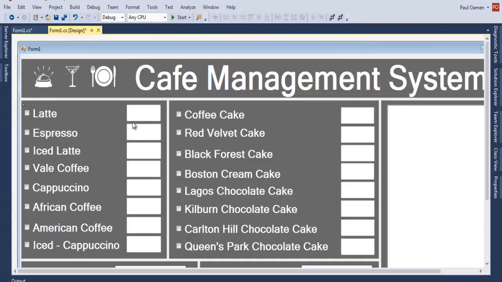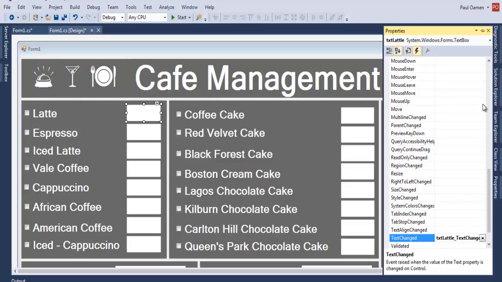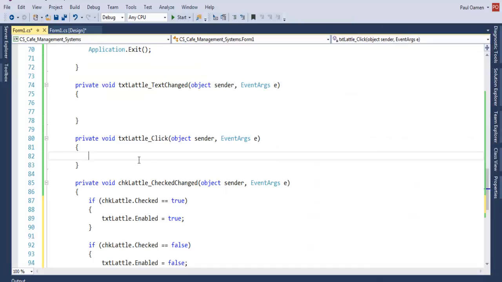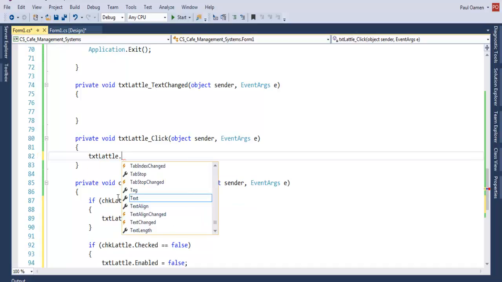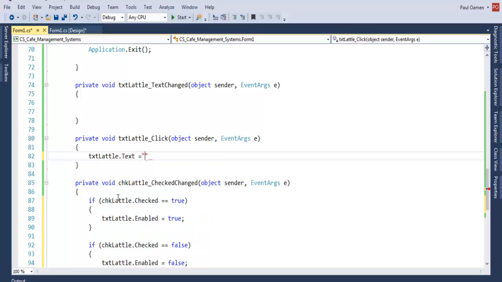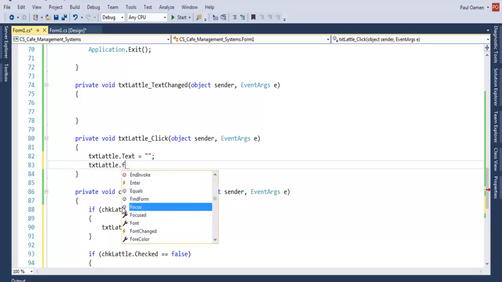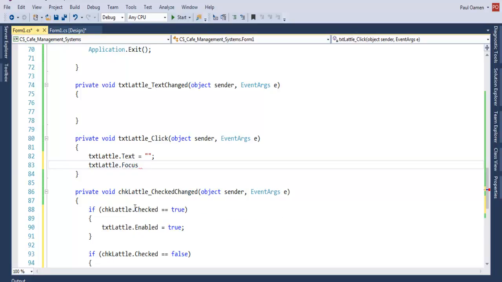Okay, the next thing is, we want to click on this very text box txt latte itself, and then come to the property and click on, okay, and then enter as follows. Okay, so that means when we click on it, txt latte dot text, I want it to be cleared, and txt latte, I want it to set focus dot focus right in there. Okay, there. So let's give that a try.